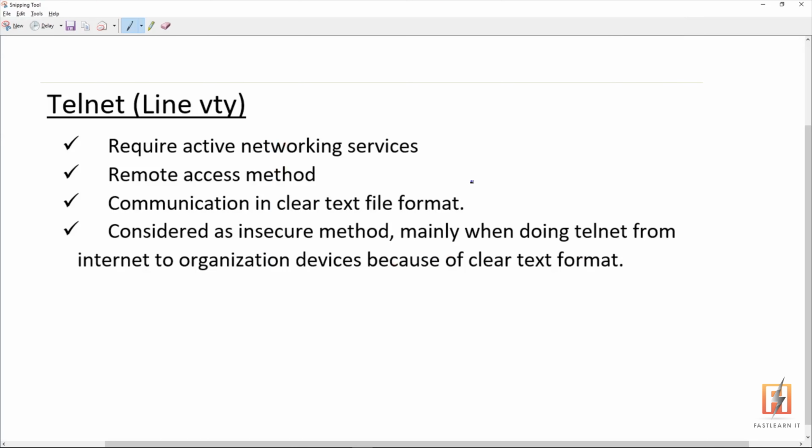Okay, the next device access method we discuss is through the Telnet session. Telnet is one of the remote device access methods. You have to have an active networking service and one active interface configured in the device, and you have to make sure of reachability from the end user device. So it is one of the remote access methods.